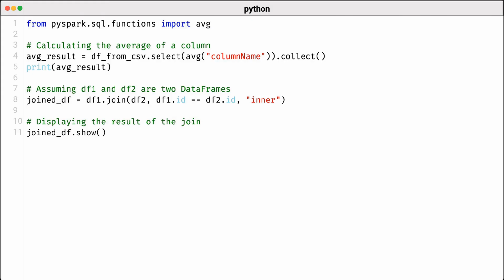It's important to note that this operation is executed lazily. What this means is that it won't actually perform the calculation until we explicitly trigger an action, and we do that by calling collect. This retrieves the results as a list, which makes it easy to print out the average value for us to inspect.